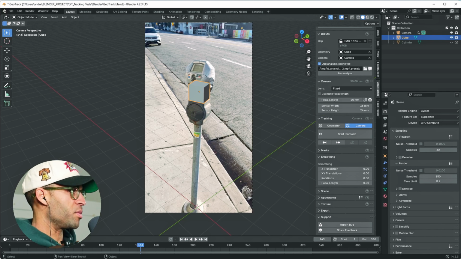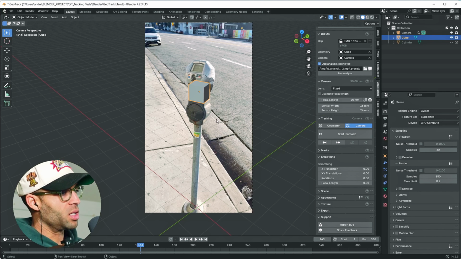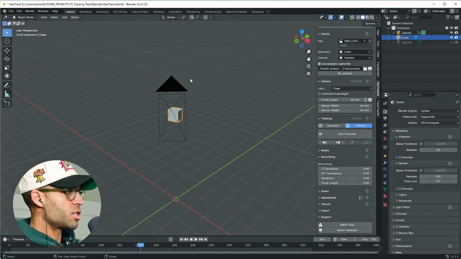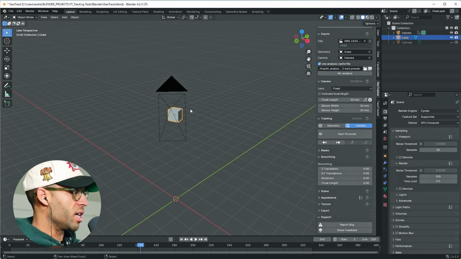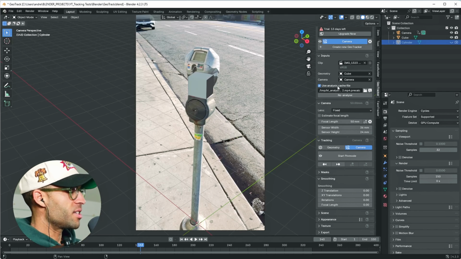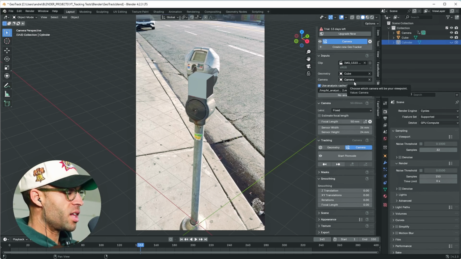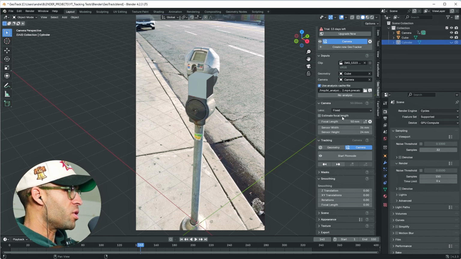So I wanted to track something that was going to give us the best track for the meter because that's what we need to be interacting with. So I started out with this cube that's going to get stuck to the meter, tracked to the meter. You load in your footage, it analyzes it. You can use a free trial of this again, which is cool. Set your focal length. I think it'll do an auto focal length. You can choose if you're tracking geometry or a camera.